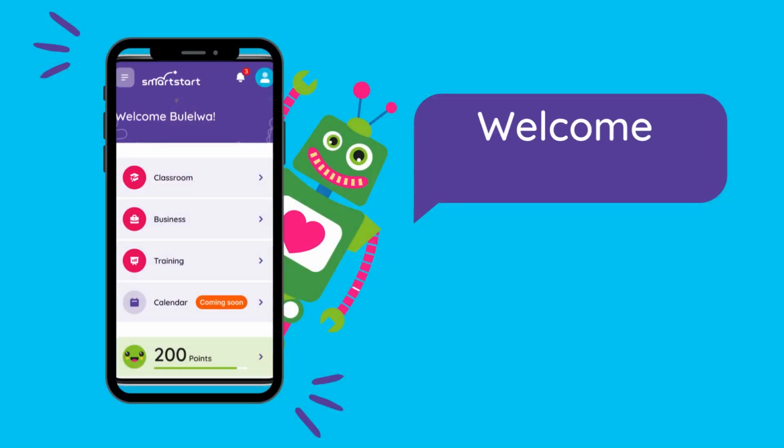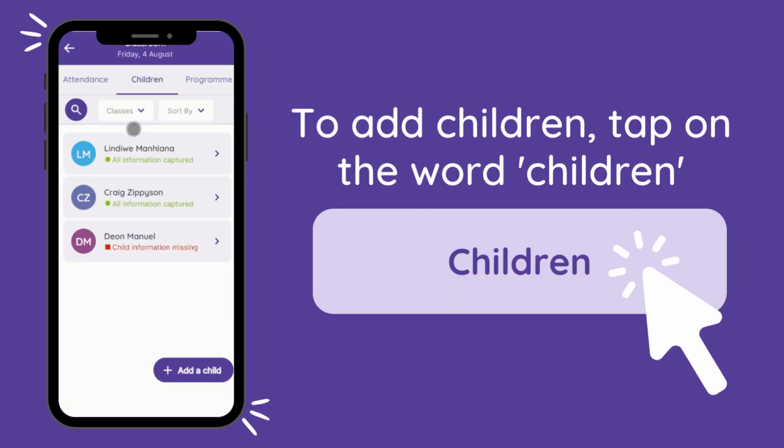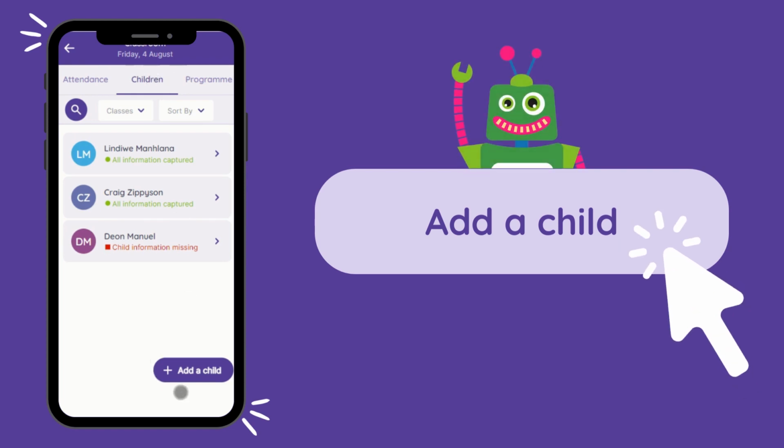Welcome back! Now that you've set up your program on the app, the next thing you need to do is add children to your classroom. So, from the home screen, you'll tap the Classroom button, and this will take you to the Classroom section of the app. At the top of the Classroom section, you will see a few words. To add children, you will tap on the word Children, and then press the Add a Child button.